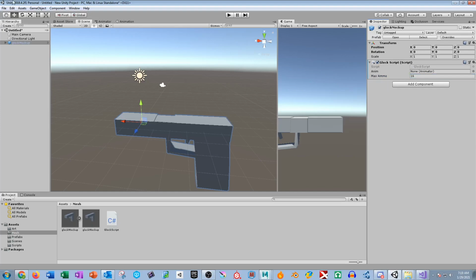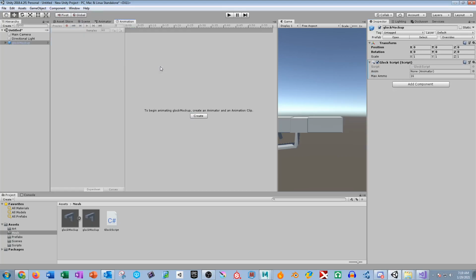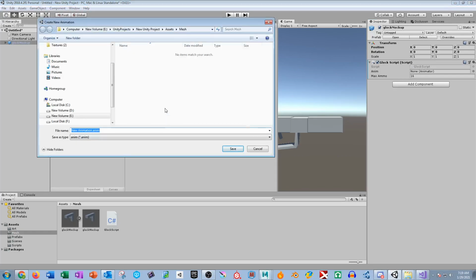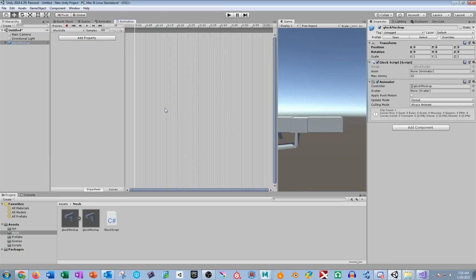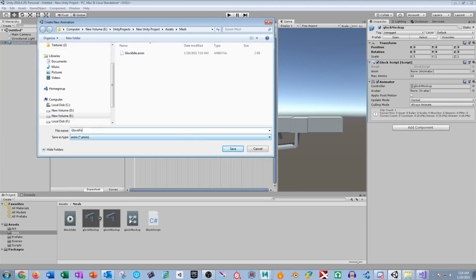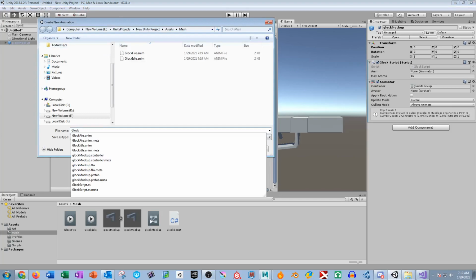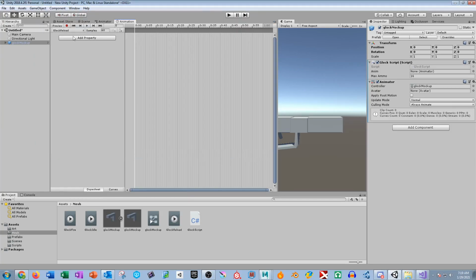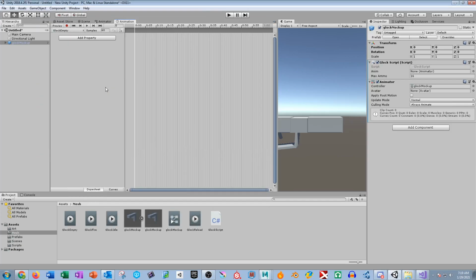So we have the non-animator, so that means that's the next thing we do. We need to go into animation. We'll click on animation, and right here, let's go ahead and create a new animation to this. So this is going to be called Glock idle. Create new clip, Glock fire. We're going to create a new clip, Glock reload, and we'll create one more called Glock empty.